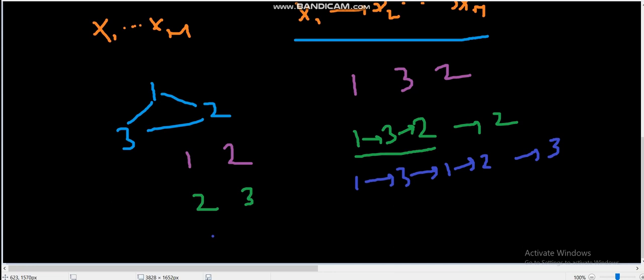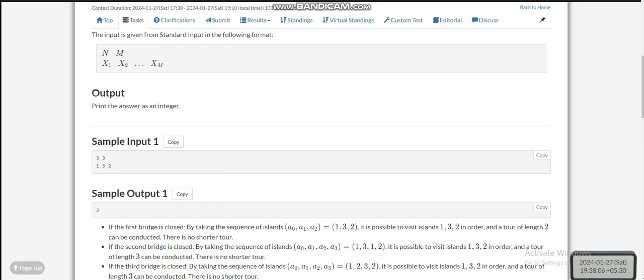Now let's say we are removing the edge from 1 to 3. Now we can't directly go from 1 to 3, so we have to go from 1 to 2 and then 2 to 3. Then from 3 to 2, we can directly take the edge from 3 to 2. So the total number of edges in the path is also 3. We have to find the minimum number of edges in the path, which is 2. So our answer will be 2.